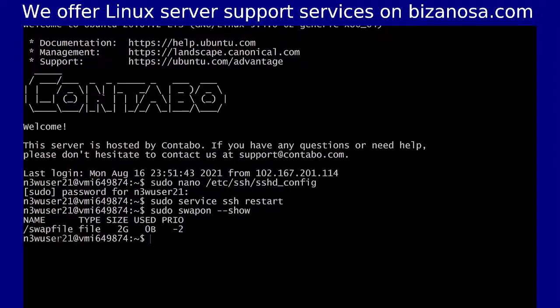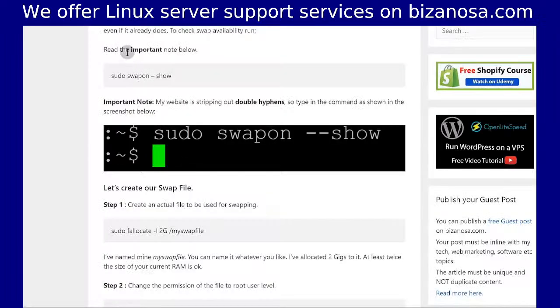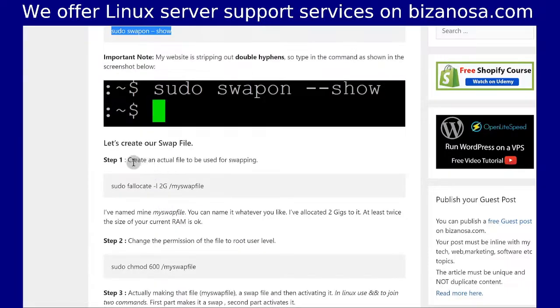And you can see, okay, we do have a swap file already. So Ubuntu on Contabo has already created a swap file for us. We can just create another one, and I'm just creating this for the benefit of people that want to see how to create a swap file on their VPS if they don't already have one. The first thing was just to see if we do have a swap file, and remember, these are 2 hyphens. Okay, step 1, we're going to create the file that will be used for swapping.